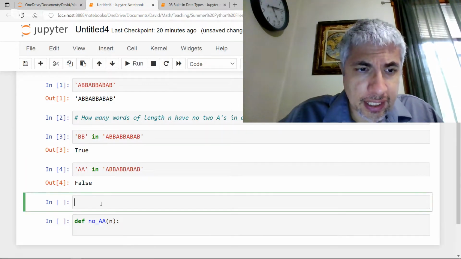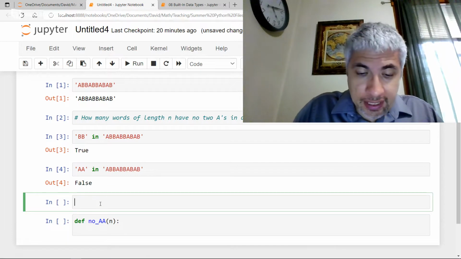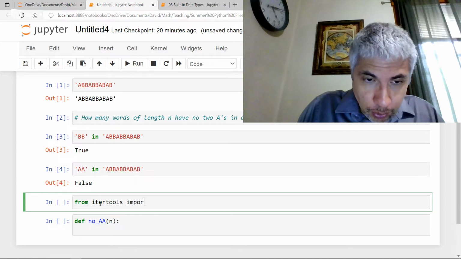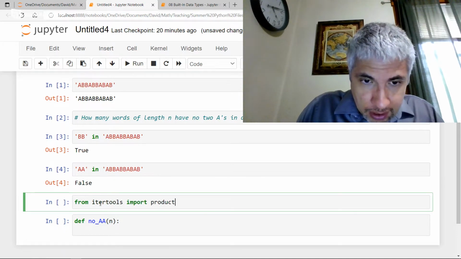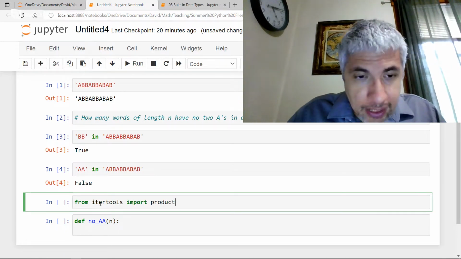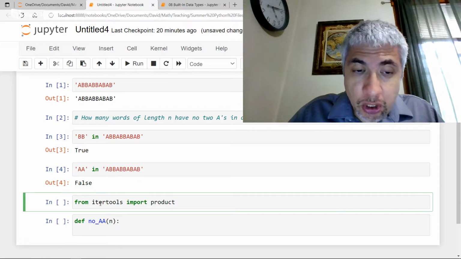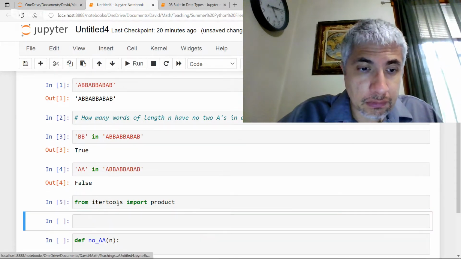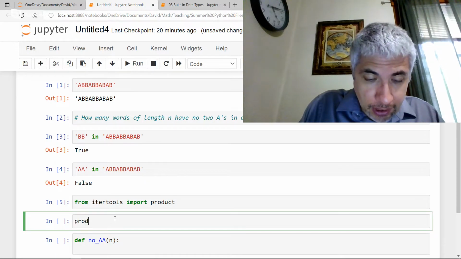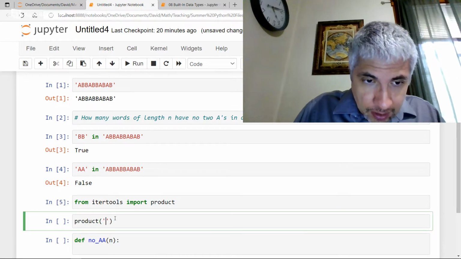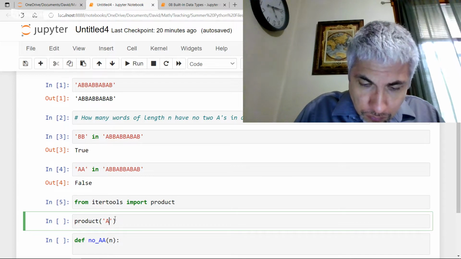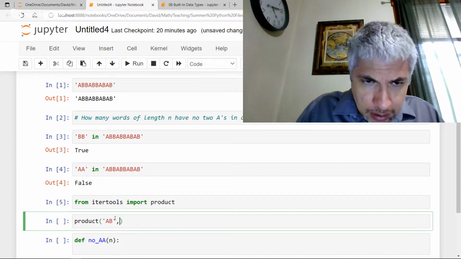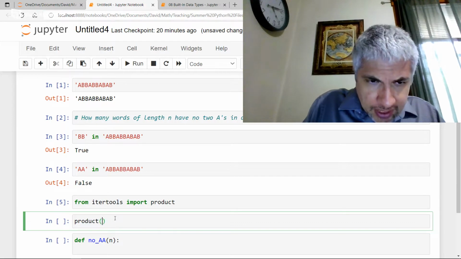Let's try this. We know the itertools library: from itertools import product. It has permutations, it has combinations, but it also has products. So what can I do with product? Well, let's see. If I take the product of AB, and let's just grab the syntax.